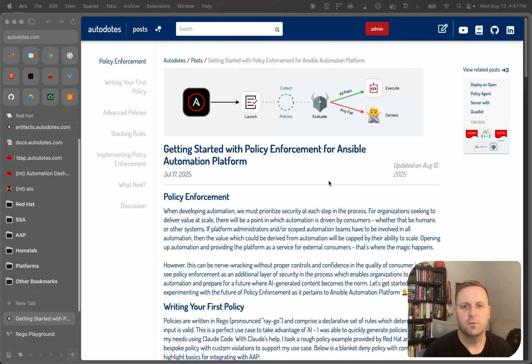Today I'm going to walk through my experience writing my first policies to use with policy enforcement and integrate that into my Ansible Automation Platform workflows. In my previous post, I walked through setting up an OPA server, which is an important prerequisite to what I talk through today.